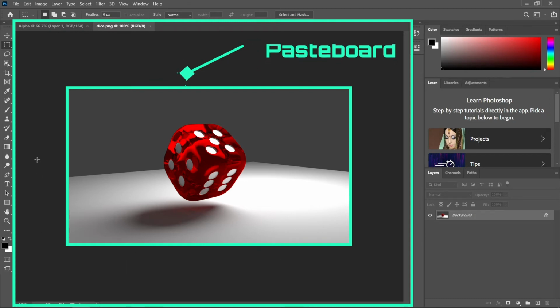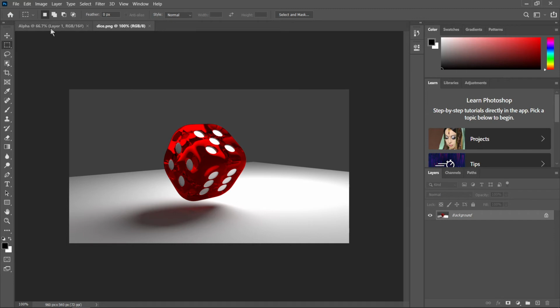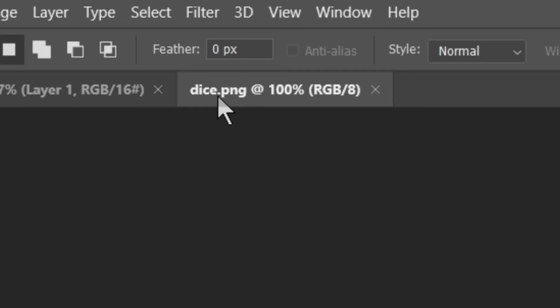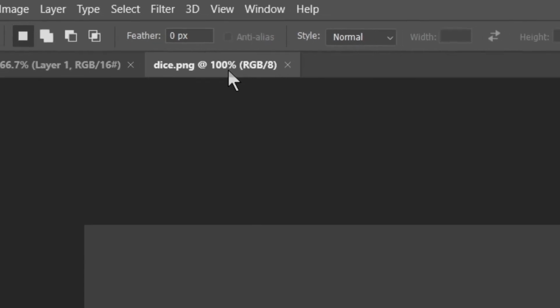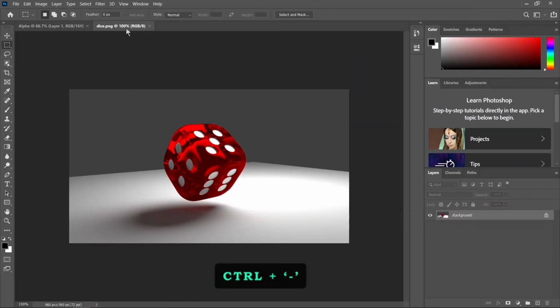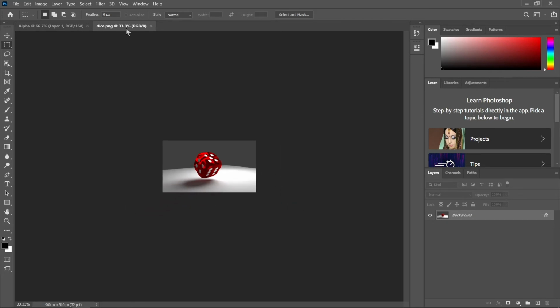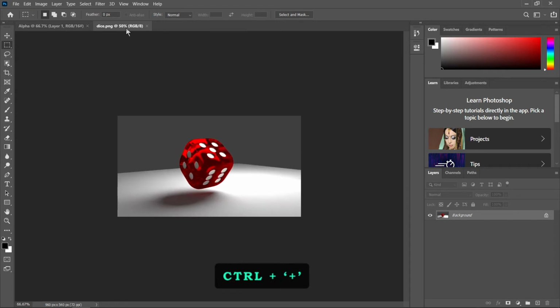known as the pasteboard. We can have multiple tabs on the document window, which greatly help to switch between documents, where each tab specifies the file name, dice, and the file extension, .png, along with the current zoom level, which is 100% for now. Hold the Control key and the minus key on the keyboard to zoom out the image. And to zoom in, hold the Control key and then press the plus key.